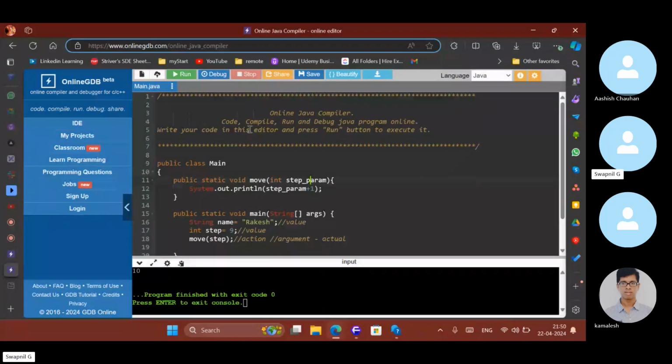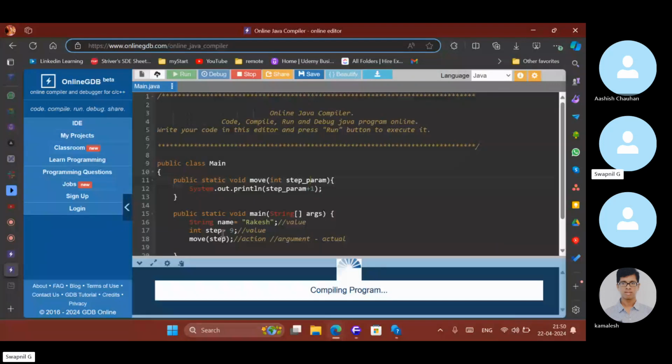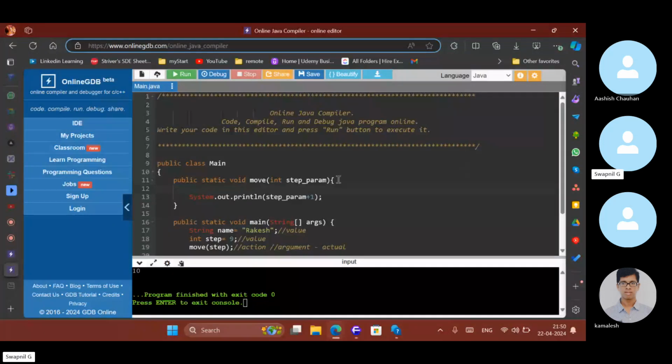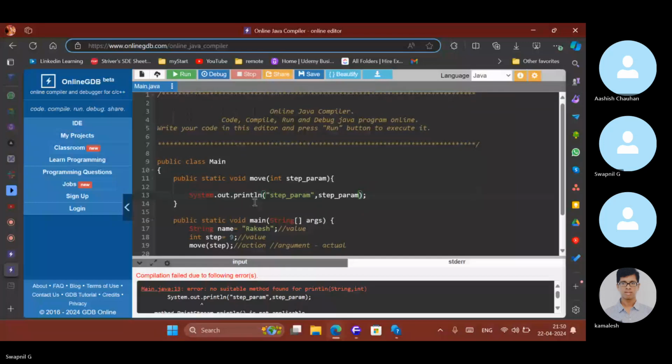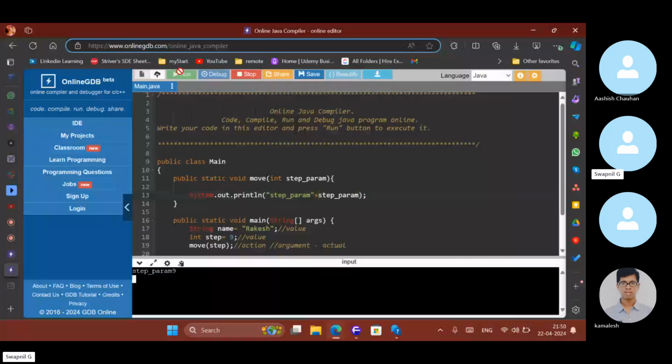But what I'm seeing is, let me just print the step param. Sorry, we are writing Java. So what is the value of step param we are getting? 9.